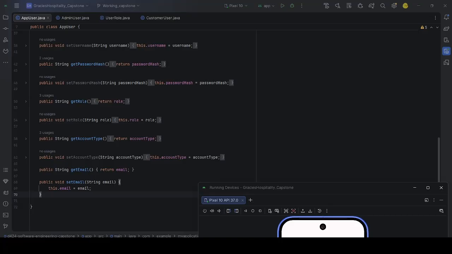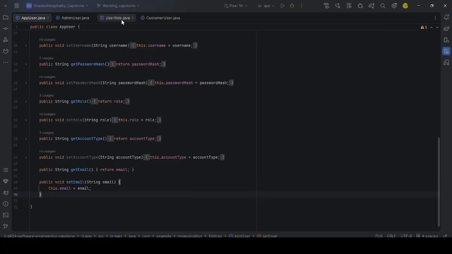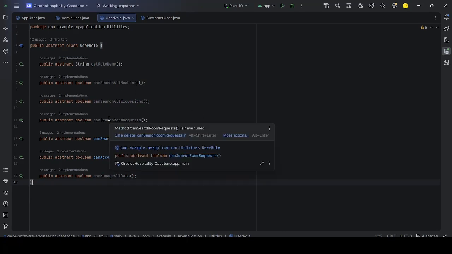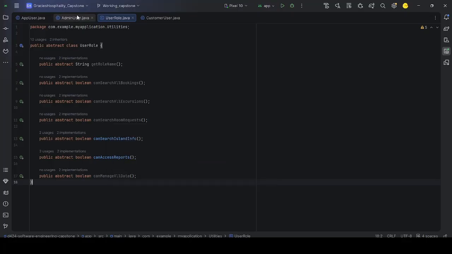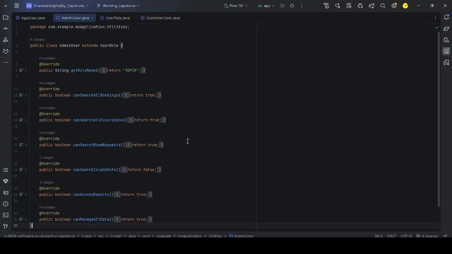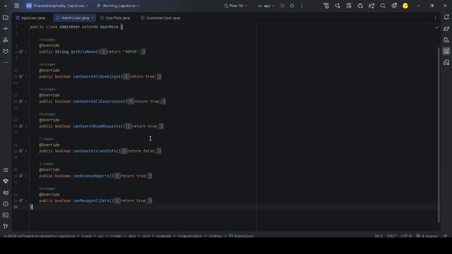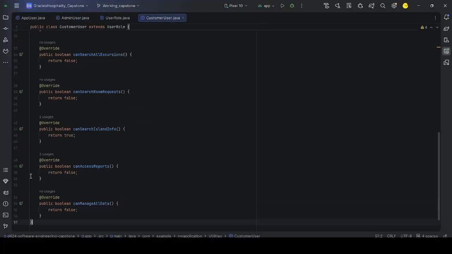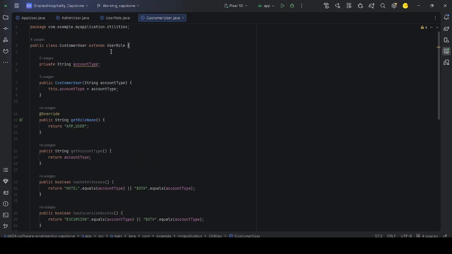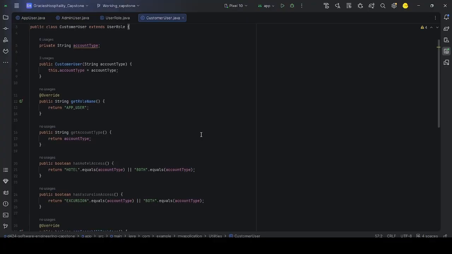We also have inheritance, with user role being the base access role for any logins or login information. We also have admin users, which are typically staff or IT who need access to the app. Admin user extends user role, and it lists all the things that admin can access. Same here with customer user. Going up here, customer user extends user role, showing inheritance.